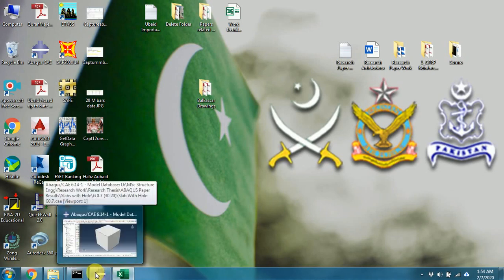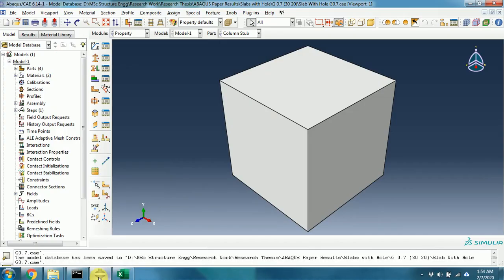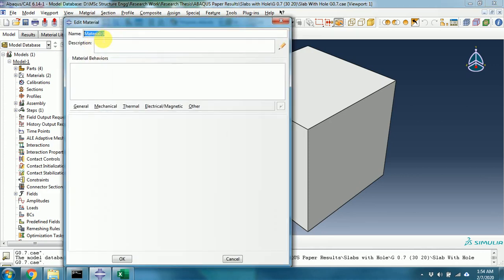Today we have to learn about the steel material properties, how to put them in ABAQUS 6.14. One thing is that initially we have to go in the property module and we have to create the material. Our material is steel properties.